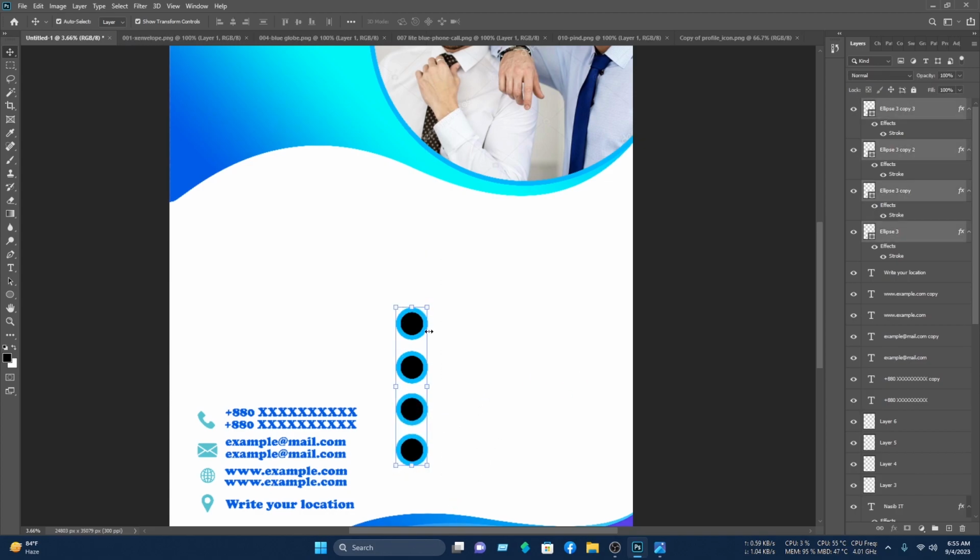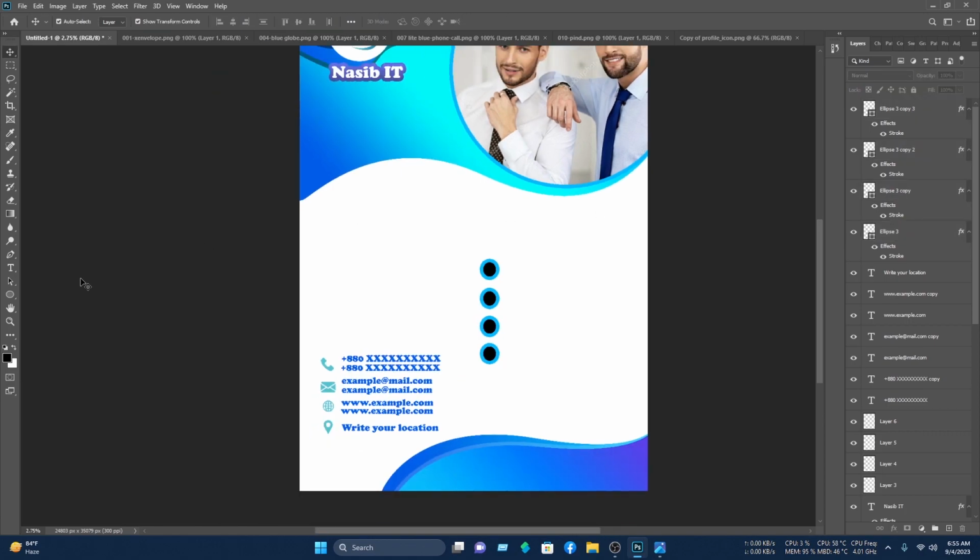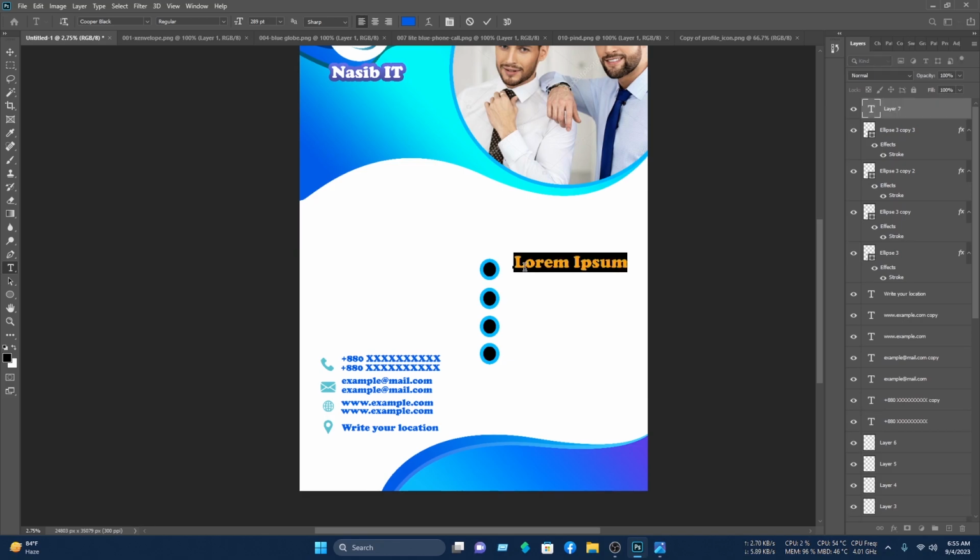Now I have to select this, then press and hold the shift key, then decrease the size of this. Then I have to drag this in here. Now I have to select the text tool again, then I have to click on here, then I have to write your company services in here. Then you have to select the move tool, then you have to decrease the size of this. Then I have to drag this in here.